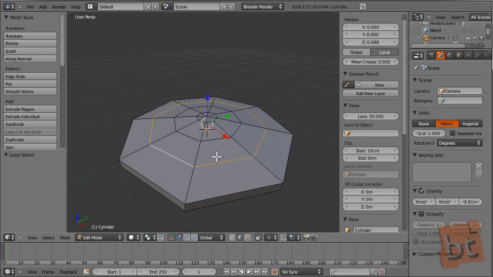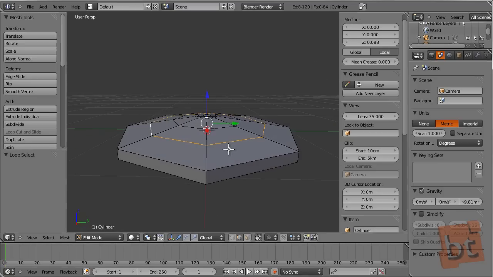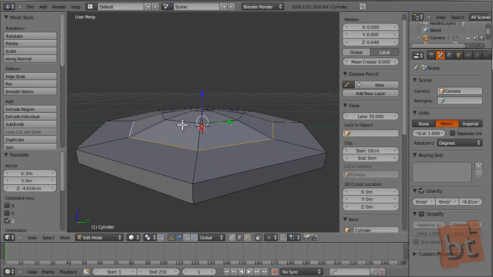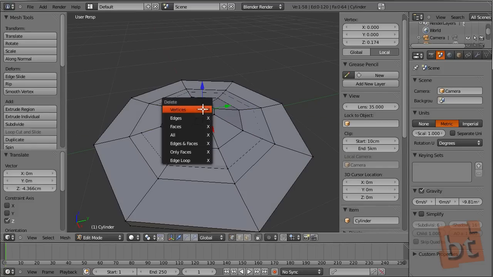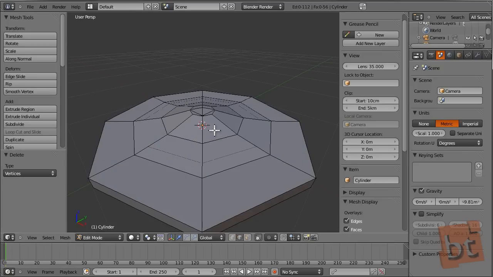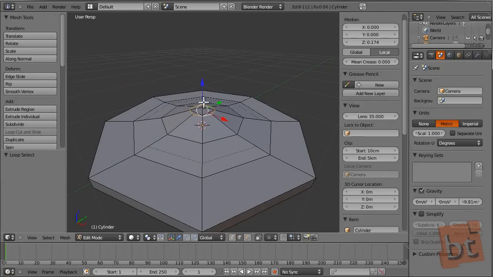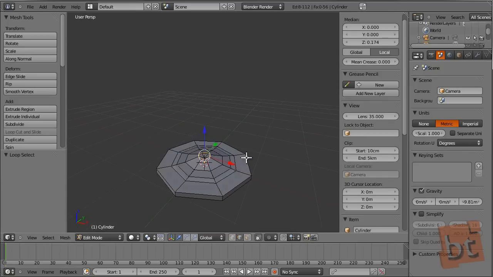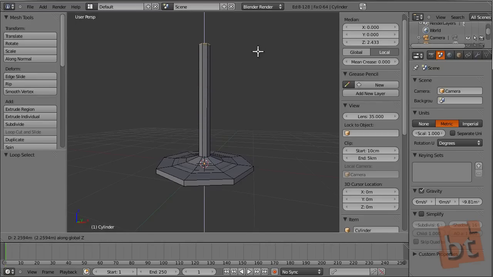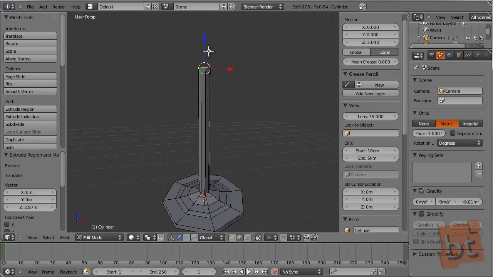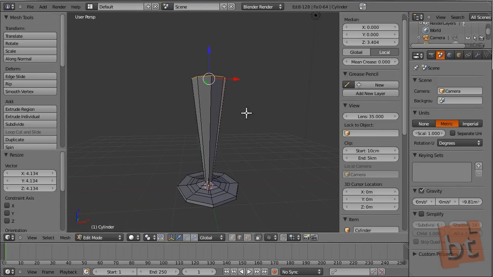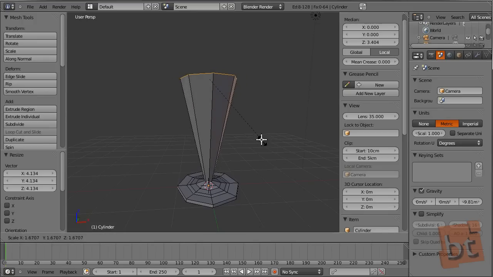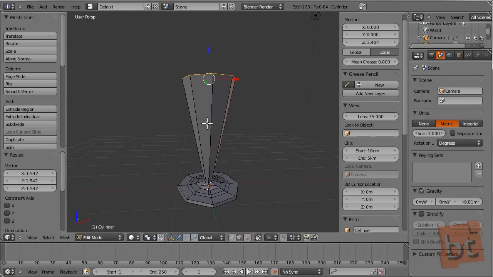I have selected this loop with Alt right click, put it down, this down, and now just delete this vertex here. Go to the edge mode, select this loop and extrude it on the Z axis like here. Now scale it to something like this.